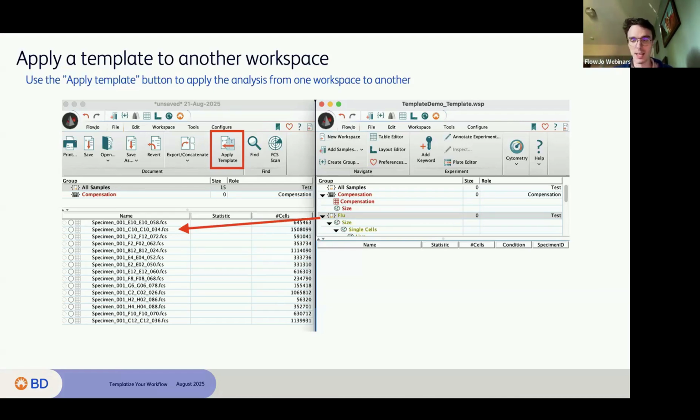But if I wanted to, say, make new gates, so I have a new set of data and I want to make new gates for that data, but then I want to use my old layouts or my old tables, that's where I could use this apply template button. I could apply the old template, but maybe just delete the old gates because I don't want to use those. I just want to bring in the tables or the layouts. I can do that using the apply template button. And again, I'll show that in a second when I do my live demo.